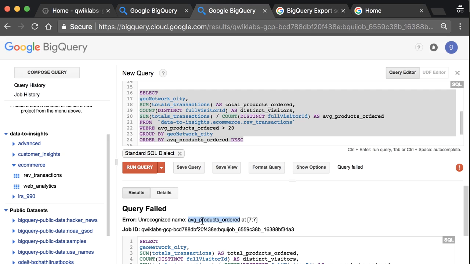Unrecognized name, average products ordered. And then you could stare at this for as long as you want and basically say, this is the exact same field name as I've specified here. But there's 2 actual errors. One's a SQL syntax error and the other one's a logical error.